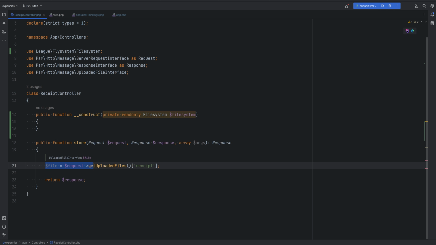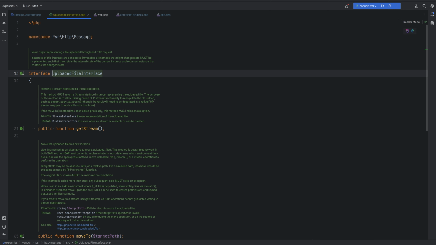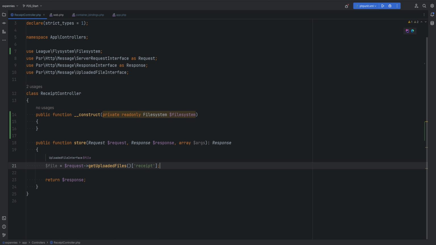So if we go to that store method within the receipt controller, we see that this is how we access the file that is being uploaded, and then we have to fill this in to actually upload the file. We are using the get uploaded files method on the request object that comes with the Slim PHP framework, and this contains an array of uploaded file interface objects, and we just access the one that we need based on the name, and ours is called receipt. The returned object here, as I mentioned, is an object of uploaded file interface, which if we inspect is a PSR interface.